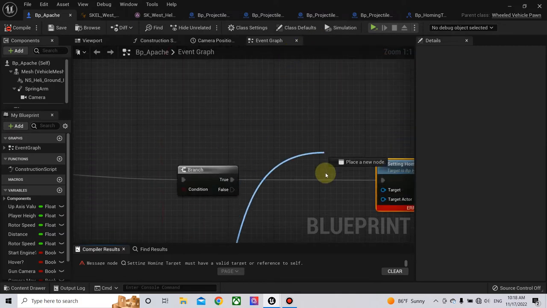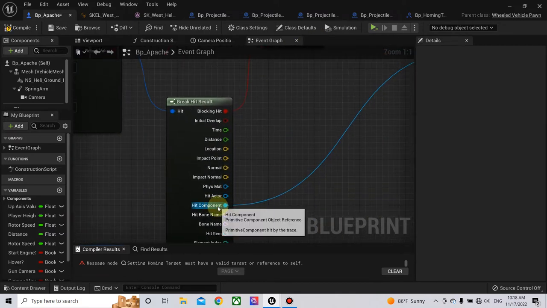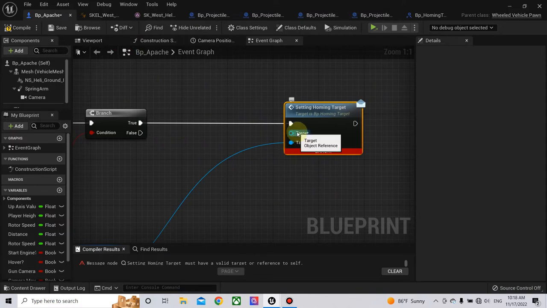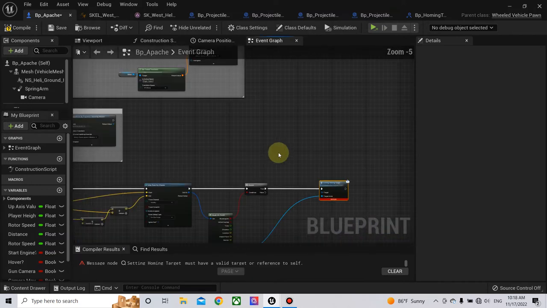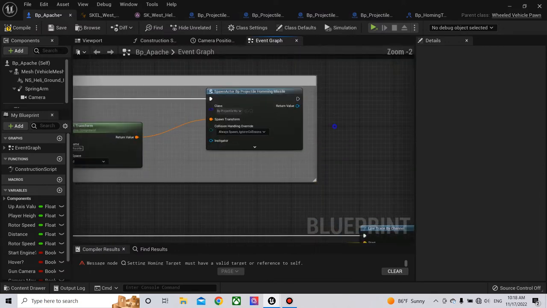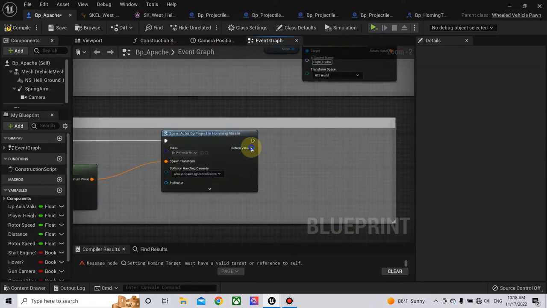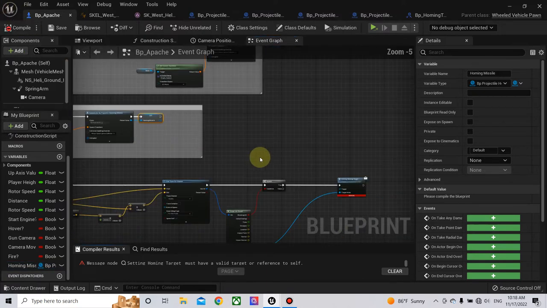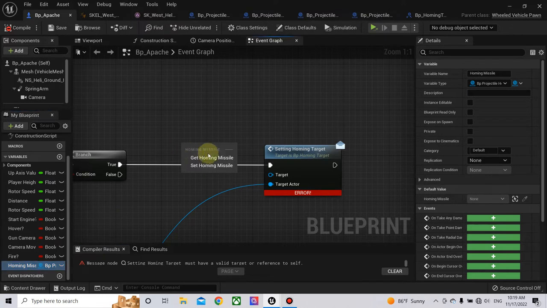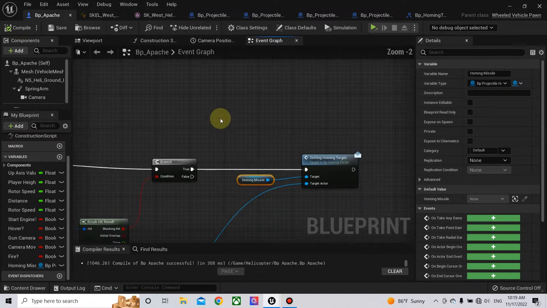The target actor will be the primitive hit component, and the target, we need a target that specifies the blueprint that uses the interface. Here it is the projectile homing missile. Here we should set the code homing missile. Get and add it to the interface.